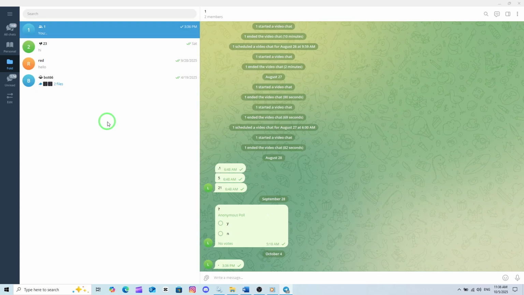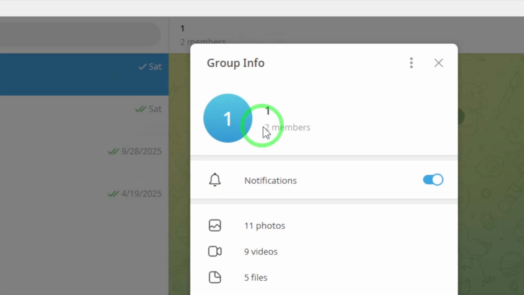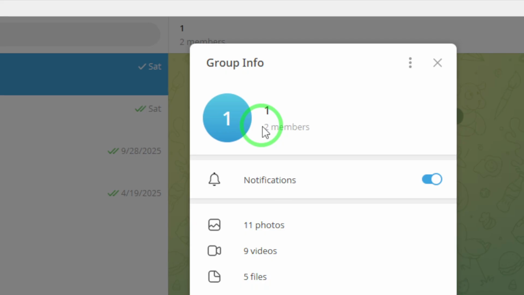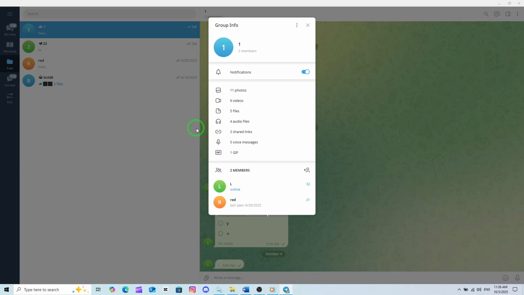Now that you're inside the chat, look at the top of the window where the group's name and picture appear. Click on the group's name. This will open the group information panel, where you can see details like members, shared media, and settings. Once the group info panel appears, you'll notice several sections such as media, files, links, and audio files.